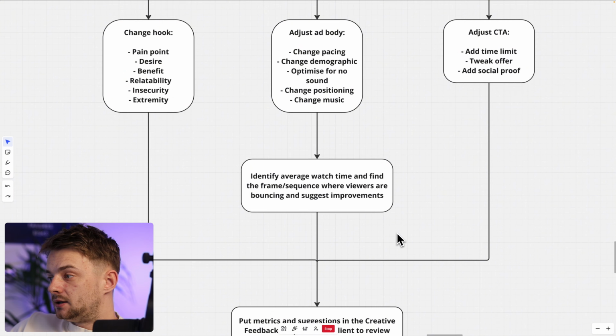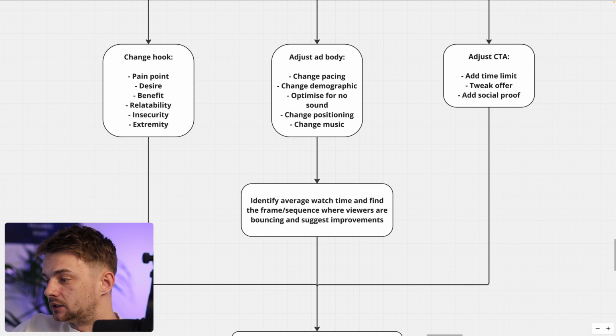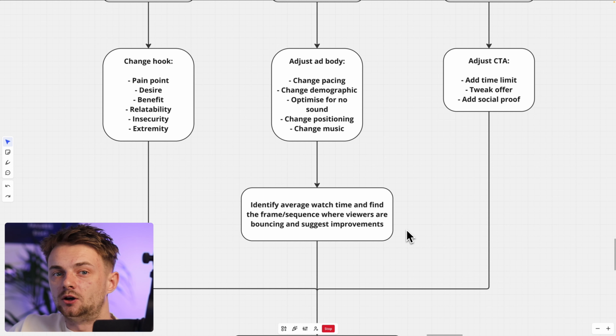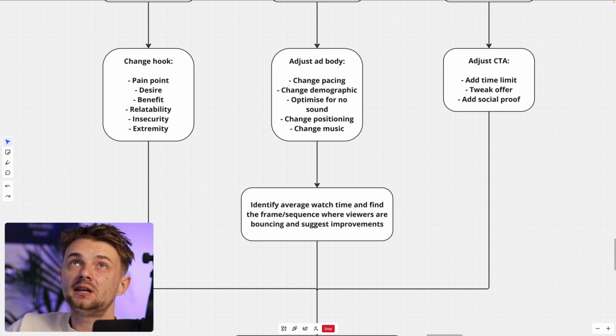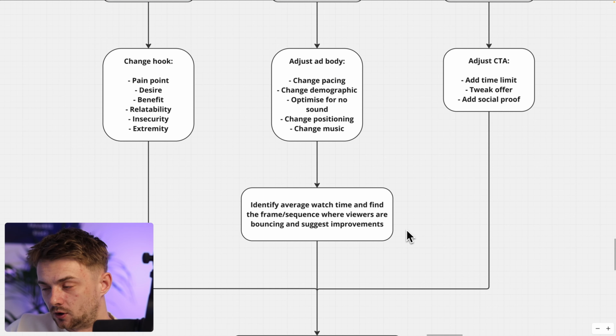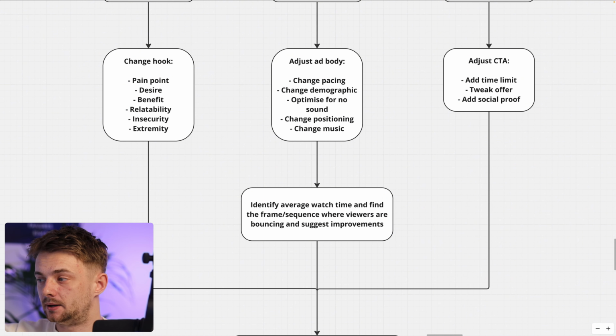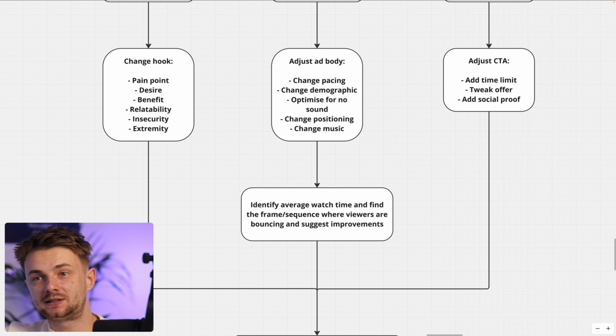Another little tip to improve the overall hold rate and the overall efficiency and effectiveness of your ad is, if you have the metric on your ad account for average watch time, you can identify what the average watch time is. So let's say it's 6 seconds, which obviously would be quite strong. You can then go to 6 seconds in your video and just see what happens.